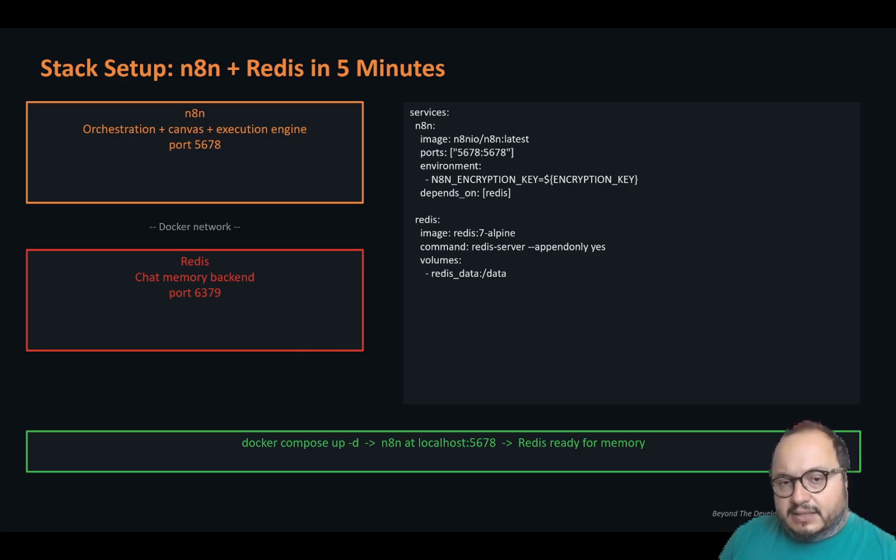They share a Docker network. n8n can reach Redis at the hostname redis because that is the service name in the compose file. Run docker compose up -d, wait for both services to start, and navigate to localhost 5678. Create your n8n account on first login and you are ready to build.